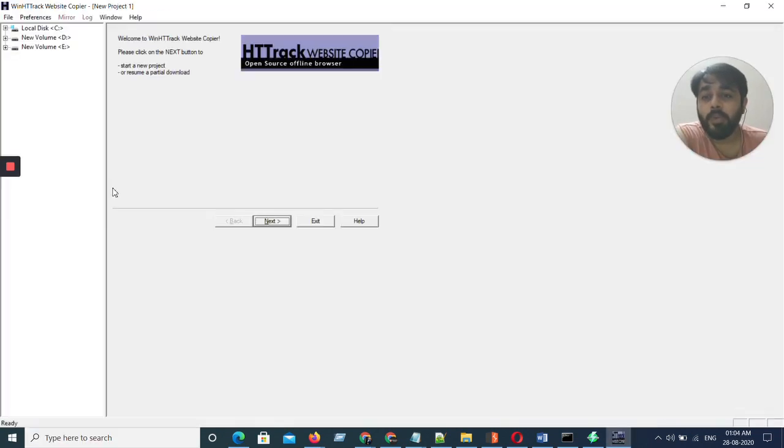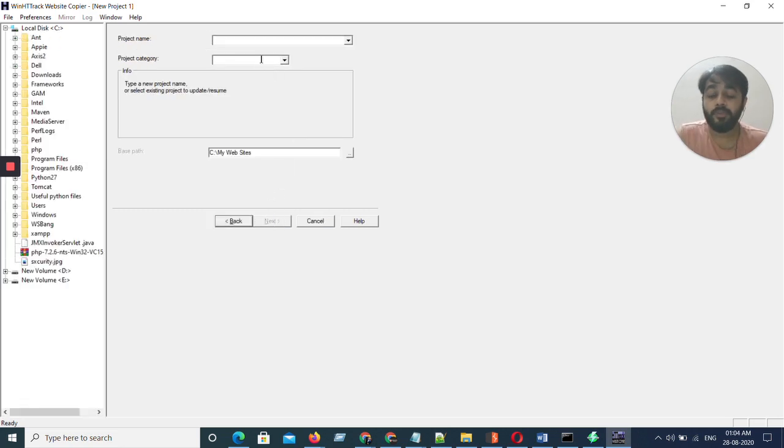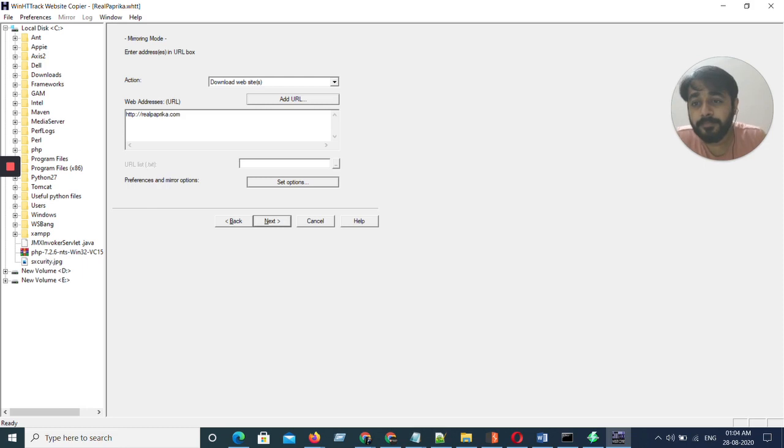So what we can do is we can simply open this up. Next, project name: real paprika. It will be stored in the C drive, my websites. And give out the URL over here, http://realpaprika.com.